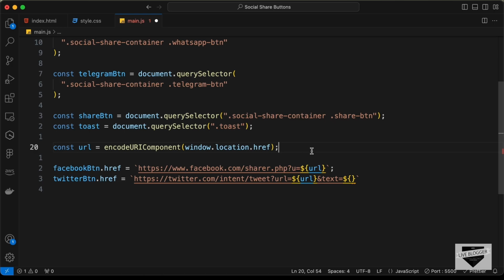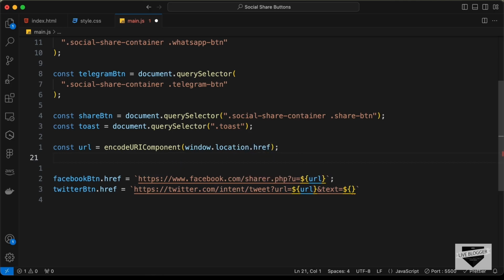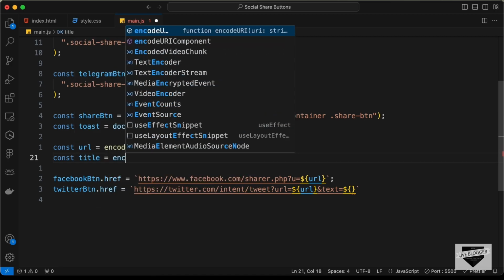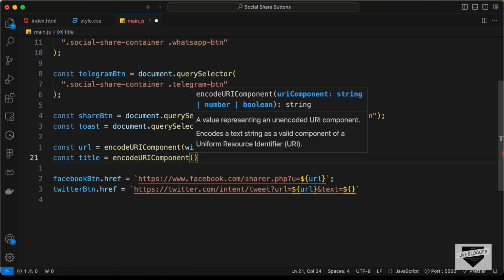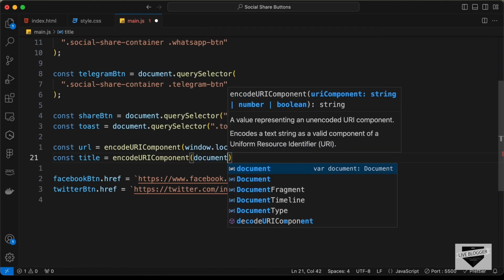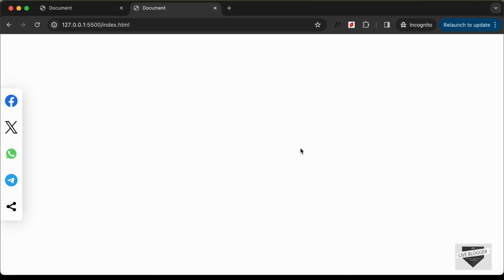So for example, you can also get the text of the h1 of the page and add it over here. For now I'll just get the title of the page. So let's type const title equals, and we need to add it inside encodeURIComponent. And here we need to type document.title. So this will give us the title, which is document for now.